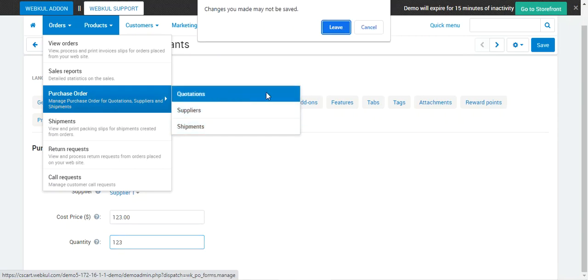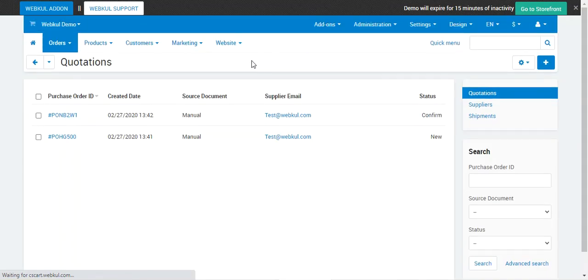Now under the quotations, let's go to the quotations. Here you'll find the complete list of source documents, whether it's an automatic one or a manual procurement quotation that has been created there for the purchase order. And here you can delete any of the purchase orders by selecting them up and choosing the delete option as required. Apart from that, you can add a particular quotation there.